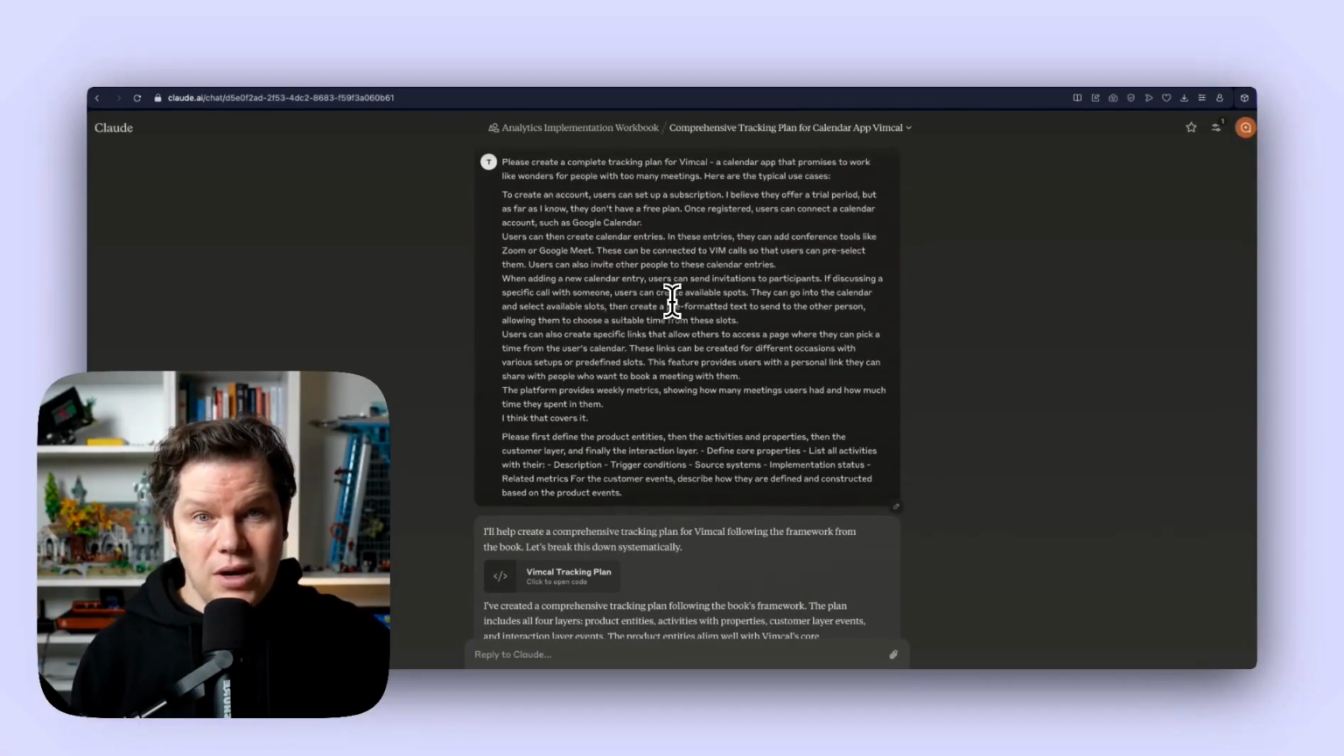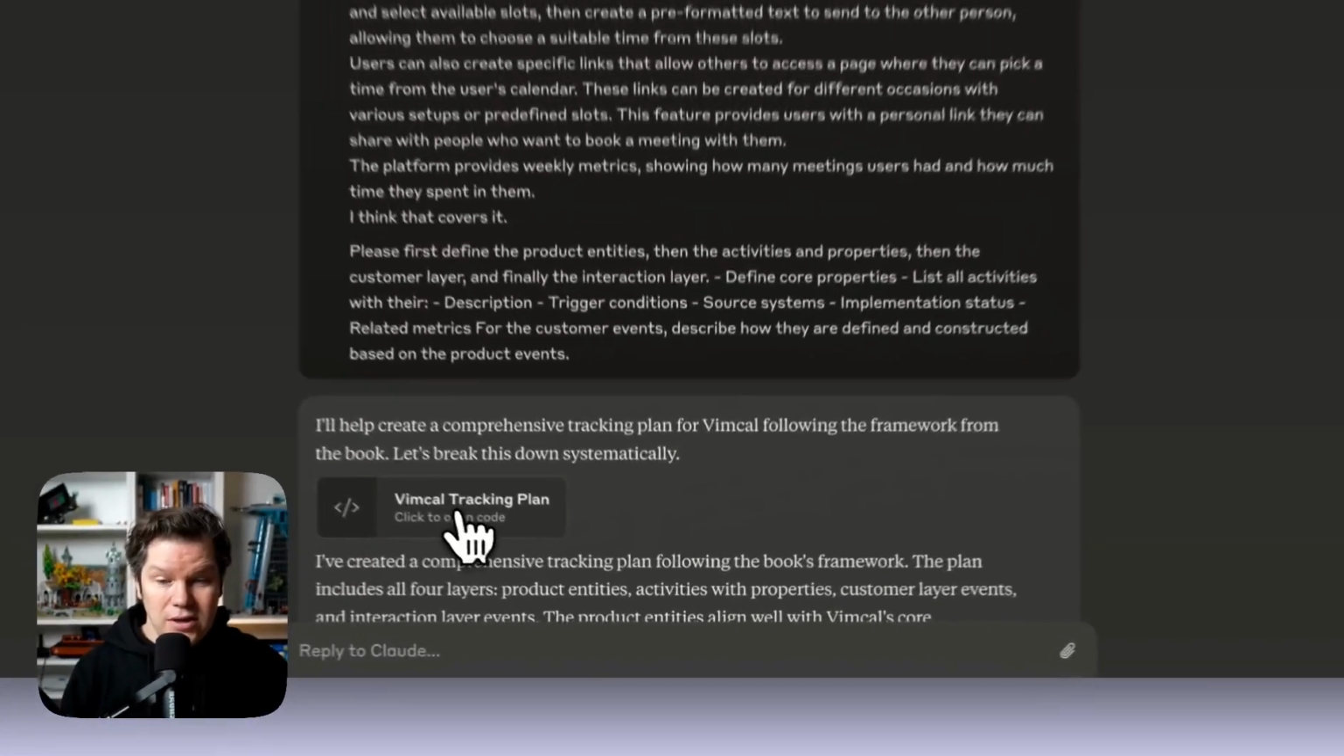Now it takes my book as context, because I have added it to the project. And now it creates a first tracking plan. Let's have a look at the tracking plan.